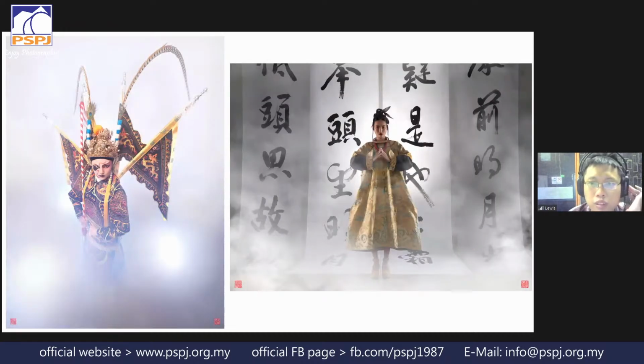Okay, post processing the smoke. The smoke is post processed because at that time the smoke machine broke down due to wear and tear. I did not check the smoke machine beforehand. That was my mistake, so I had to use smoke post processing. But the background is real words, handwritten by a calligraphy master.